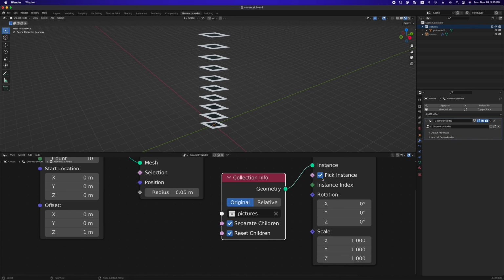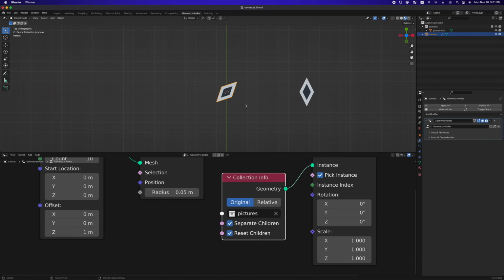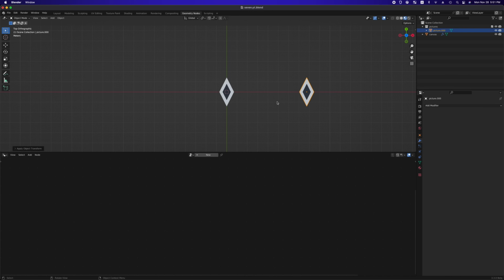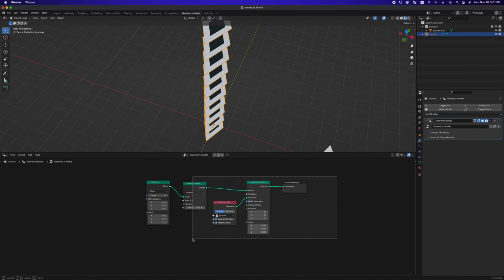As you can see, pictures are stacked along the mesh line. However, tilted because the latest rotation state of the reference object are not applied yet. So, select the picture and hit Ctrl A and apply rotation.